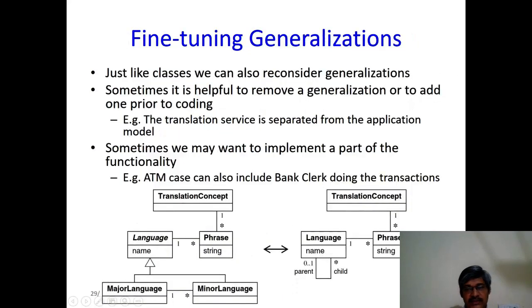Similar to fine tuning the classes, you can also fine tune the generalization. Why not? Just like the classes, we can also reconsider generalizations. When you are actually implementing, sometimes it may be helpful to remove generalization, or to add one, based on the necessity prior to coding. Again, based on performance or based on some requirement, you can do that.